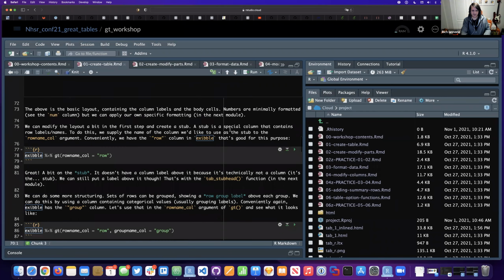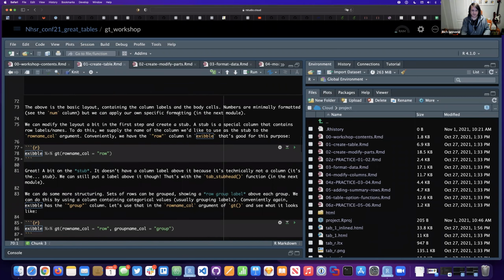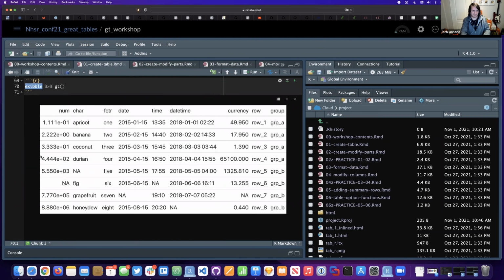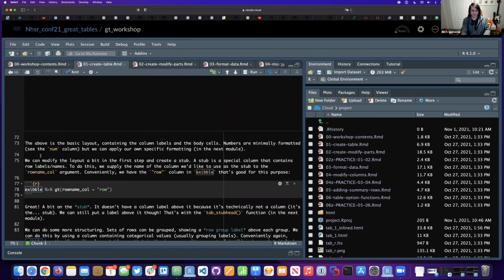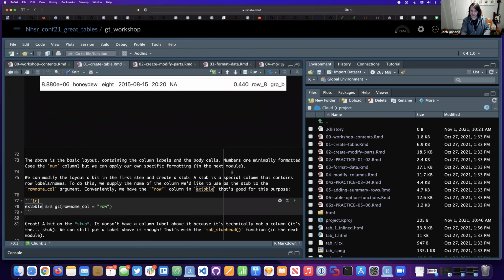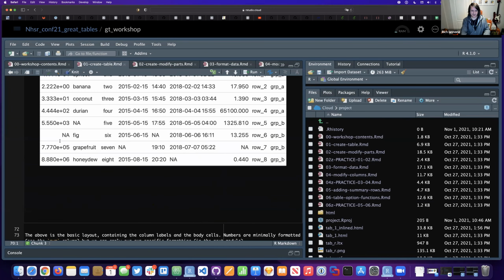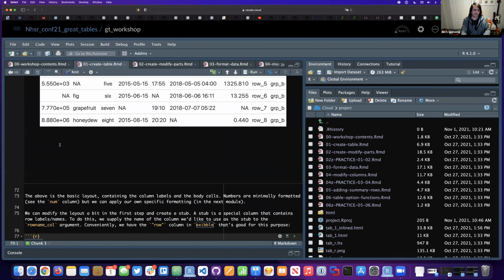Okay, so its basic layout contains column labels and body cells. So these are the column labels, these are the body cells. This is important vernacular that will be used all throughout the package and this workshop. The numbers are formatted, but they're minimally formatted. They're just put through the format function in R. So you still get this sort of notation here. And of course we can change all that with formatting functions, which we'll get to in 2 modules from now.